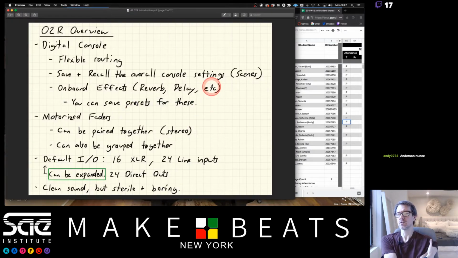The Yamaha O2R has motorized faders. It's got 24 motorized faders, and these can be paired together for stereo tracks, and they can also be grouped together in groups that are larger than a pair.